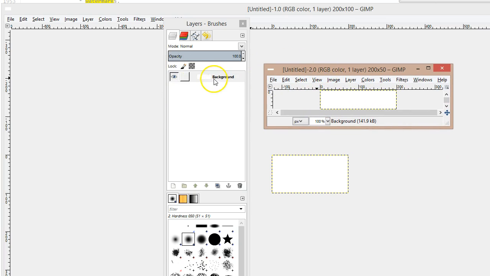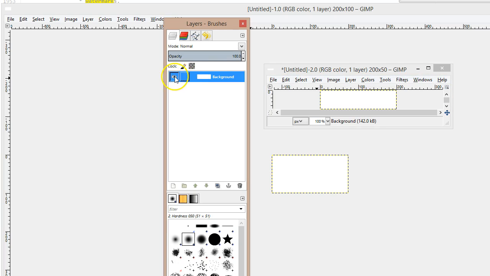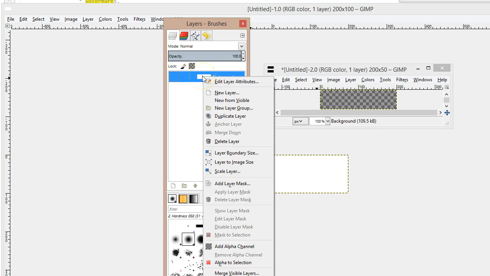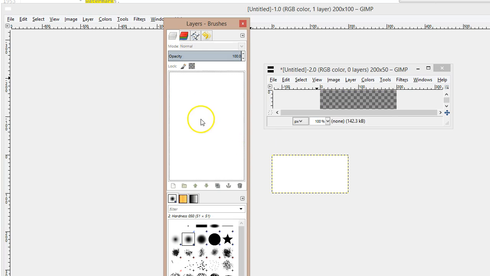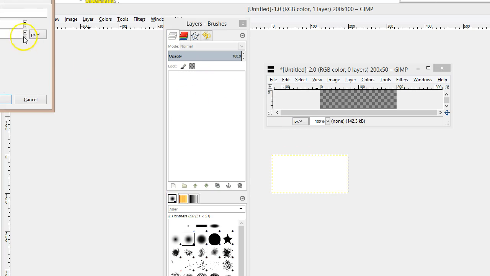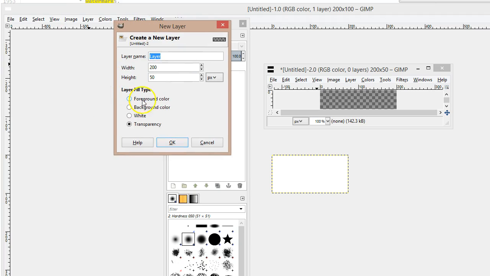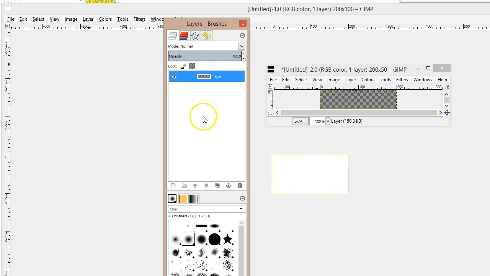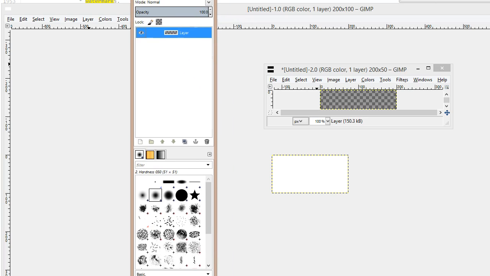But what you see is we have a background here, and I'm going to turn off the background so we can see the transparency behind it. As a matter of fact, I might just delete the background. And now we have the checkerboard pattern, which indicates transparency. Now I'm going to say New Layer, and for the new layer, I'm going to say transparency. Everything else is good. This is the layer that I'm going to put my text on top of.